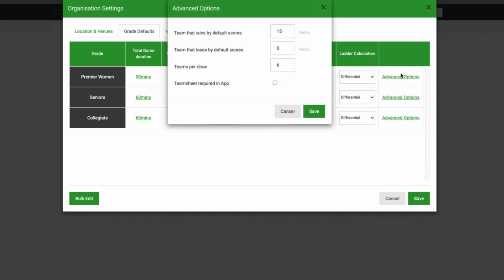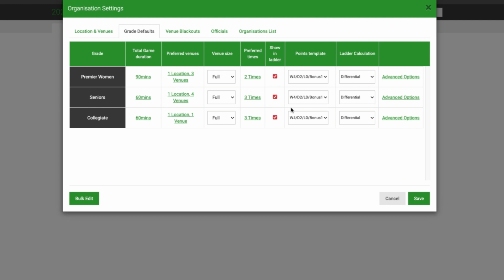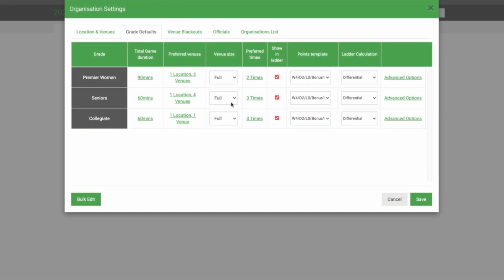Advanced options. A score can be auto-populated for defaulted games, which updates the differential calculation of the standings table. Teams per draw can also be set, which is the typical number of teams within a pool or section within a grade, and can auto-populate the sections in Comp Builder.